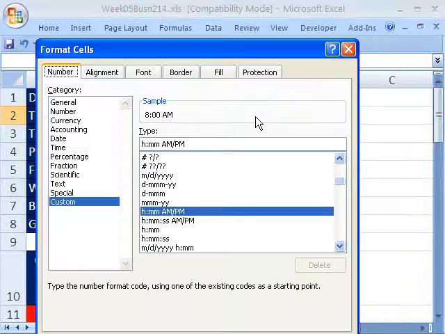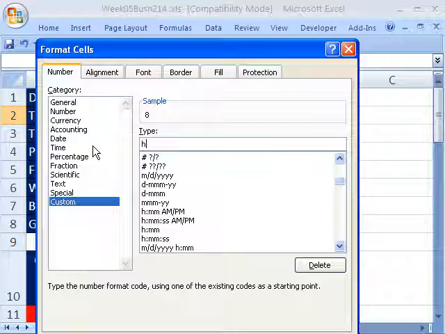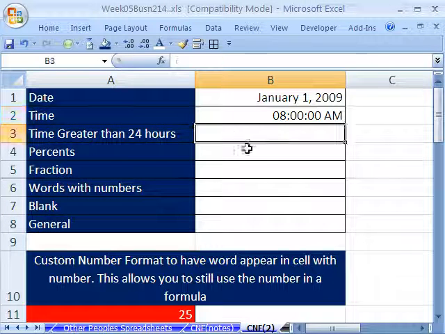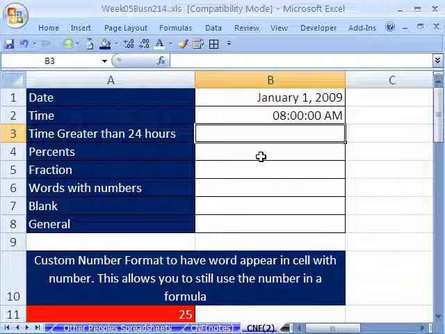But watch this, Control 1. Right now we see H:MM AM/PM. But watch this. We can just type HH, and it will give us a leading 0, :MM:SS, space, and then you have to type AM/PM. And that way it'll show us the hours, minutes, and seconds. Very important custom number format is when we have a time greater than 24 hours.